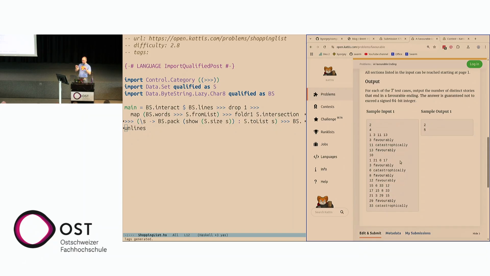Where some of them are these leaf nodes and some are choices. And what you're supposed to calculate is the number of distinct stories that have a good ending. So the number of distinct paths I could take through the graph that would end me at one of the good endings instead of the bad endings.